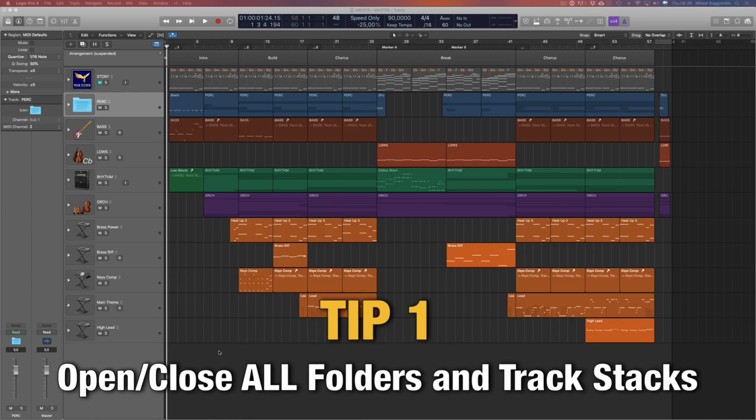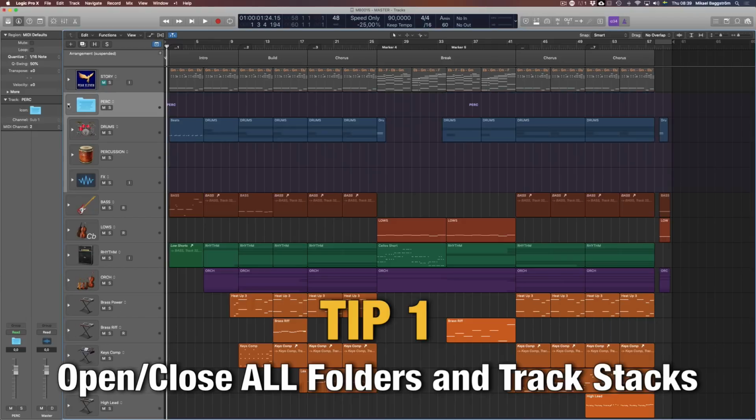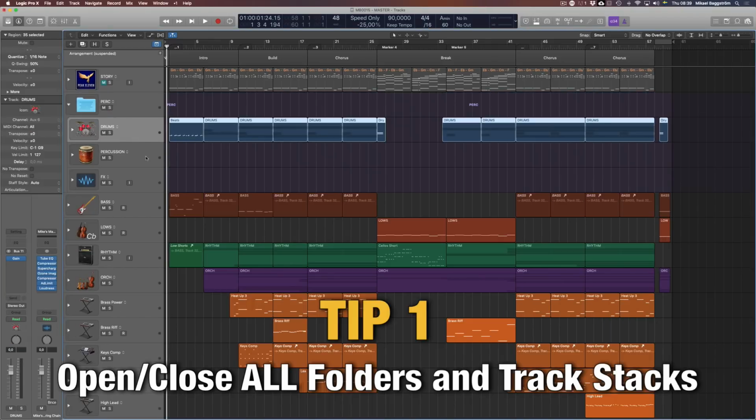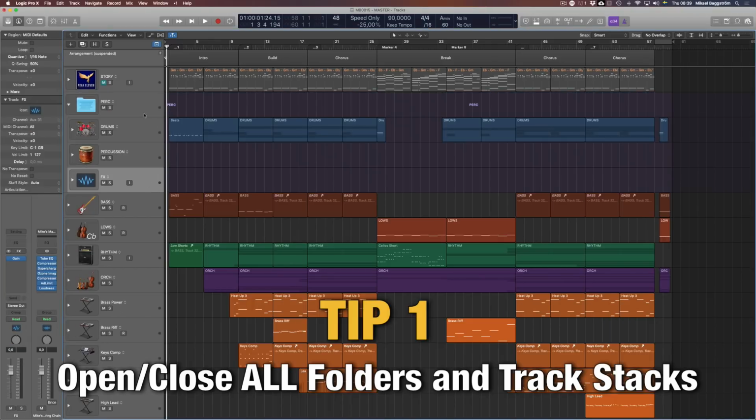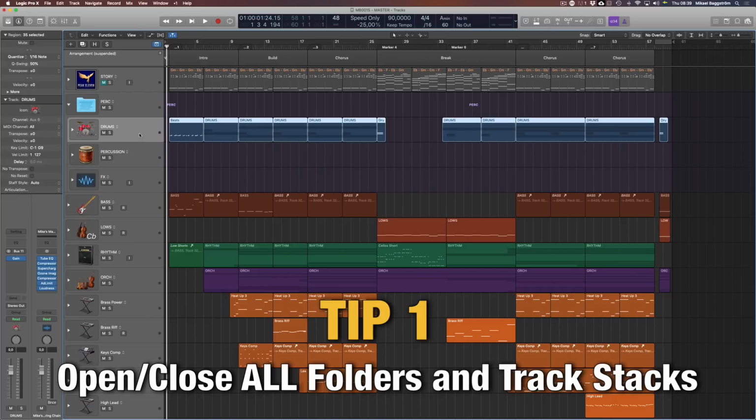Tip number 1 is on managing lots of folders and track stacks in your project, which I really am a fan of, since you can see here it doesn't take up much room now since everything is inside folders and track stacks. So for example, here you can see my percussion folder, and then I have track stacks inside it. So you can actually have track stacks inside a folder, but not a track stack within another track stack.